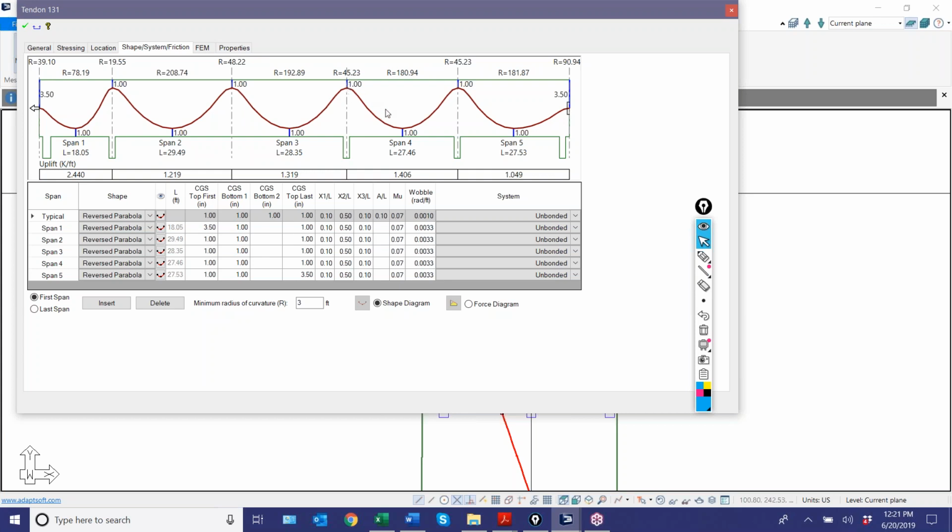Okay, that's important because we're going to go into the Tendon Editor and show you when we edit tendons on plan view, the CGs that you see there are set up similar to here. Top down at support, bottom up at midspan, and top down at anchor. So that's shown by these little blue lines that we see connecting the surface to the tendon.